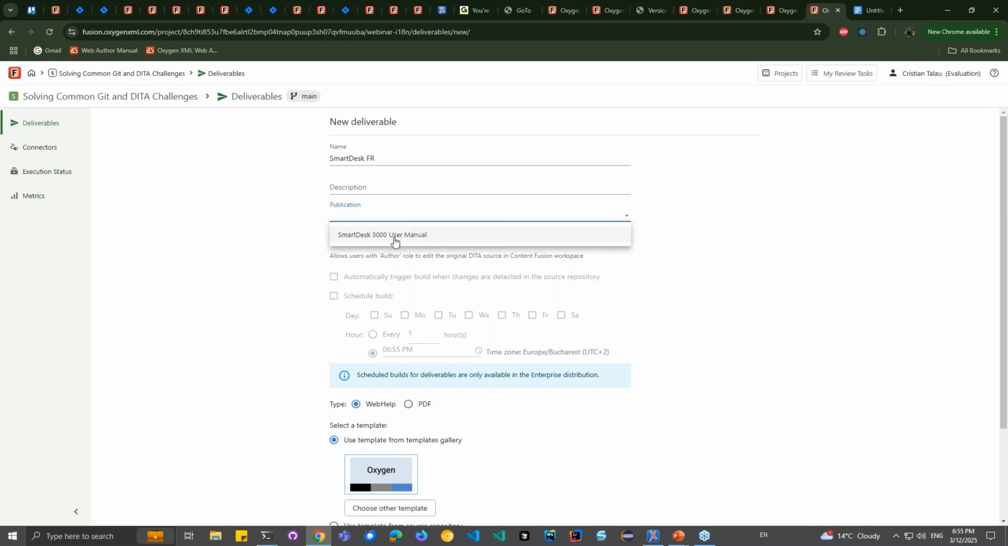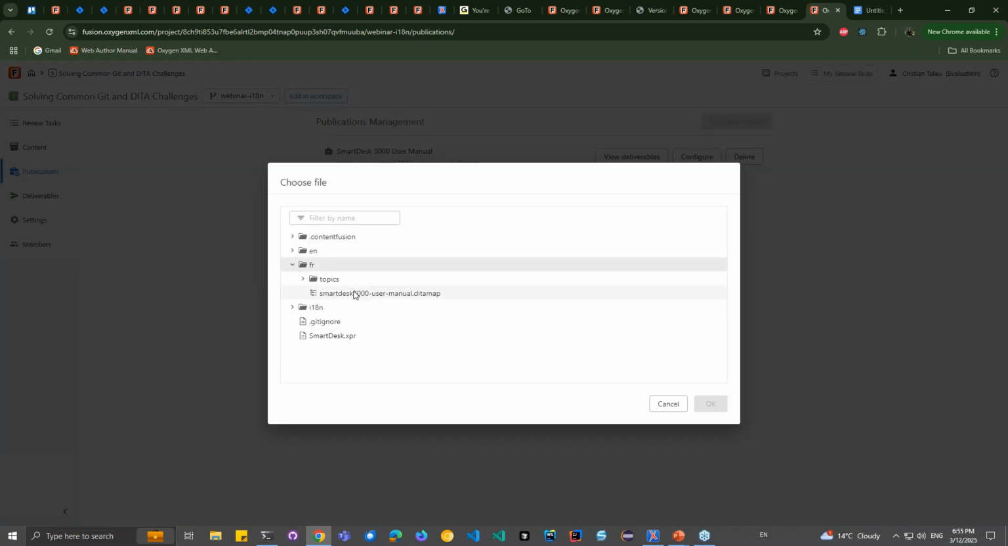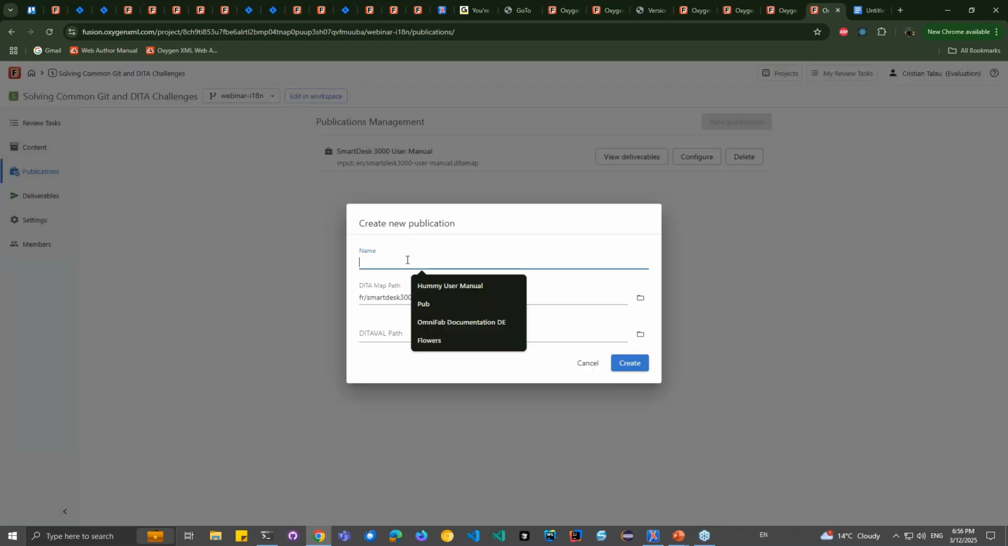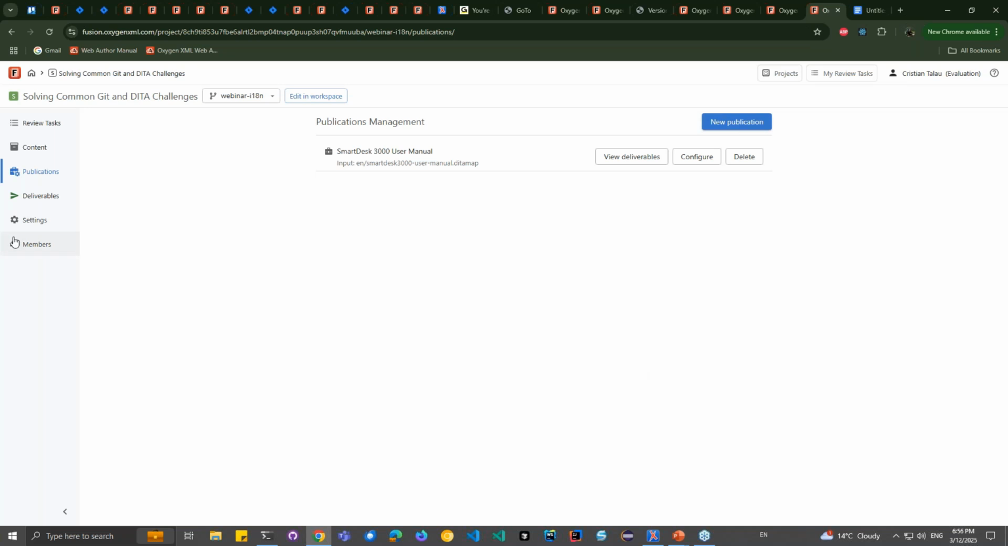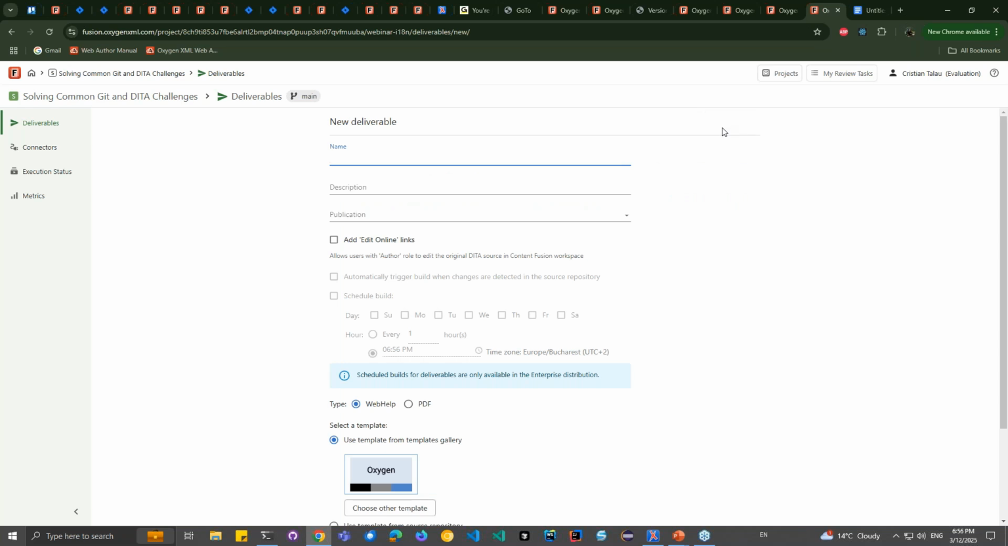I choose the publication, but here I only have this publication, which is for the English version. So I first have to go here to the publications view and add a new publication for the French version. Made a typo, so I can create this publication. I go to the deliverables part, and I can create a deliverable out of this publication.